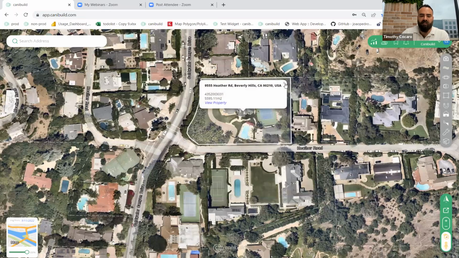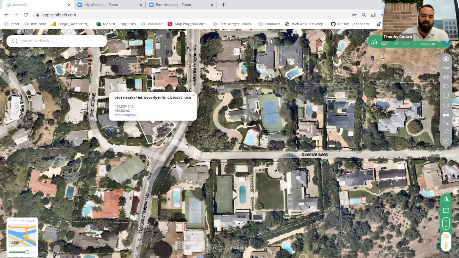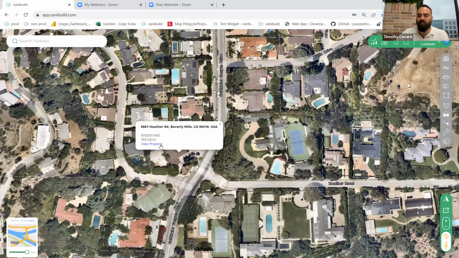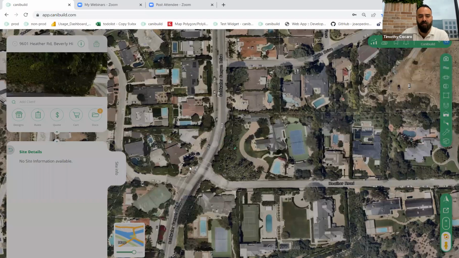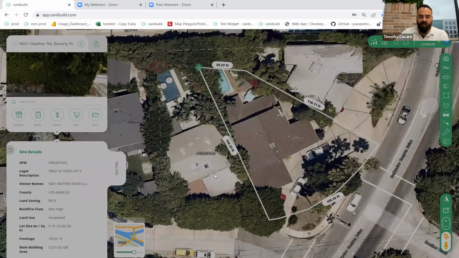Now, we've got many clients that are real estate agents, also companies doing feasibilities for amalgamation of lots, or even builders looking to see what an amalgamated lot looks like. So if I click on a parcel of land, so let's just say this guy here.